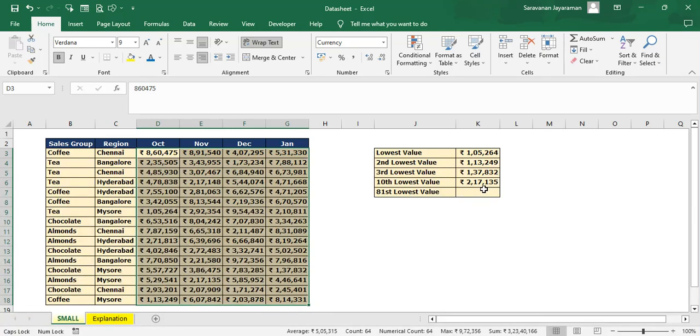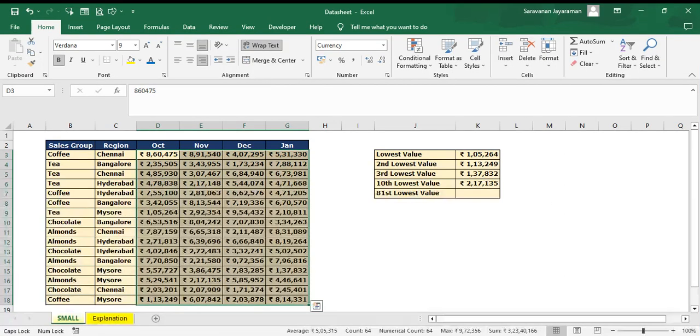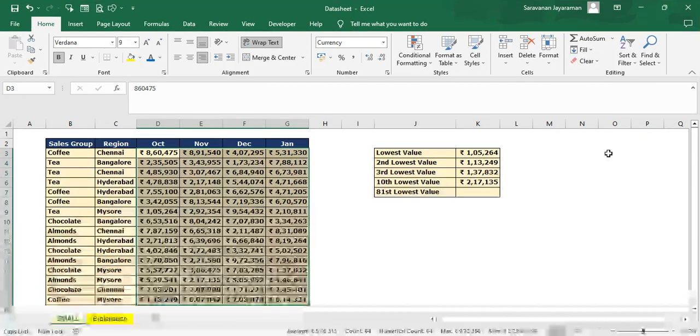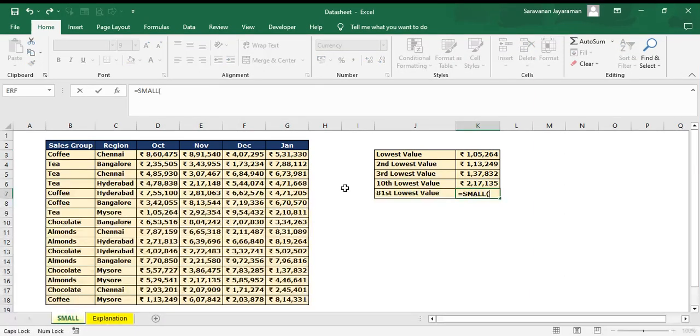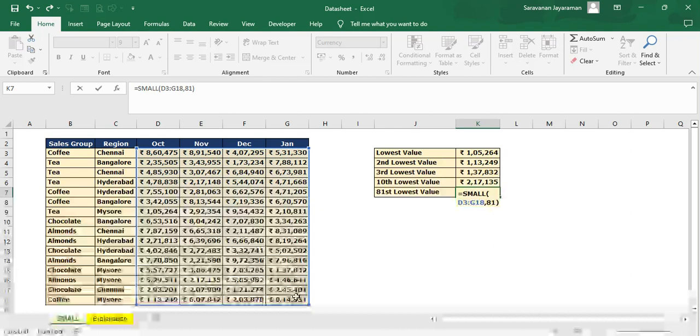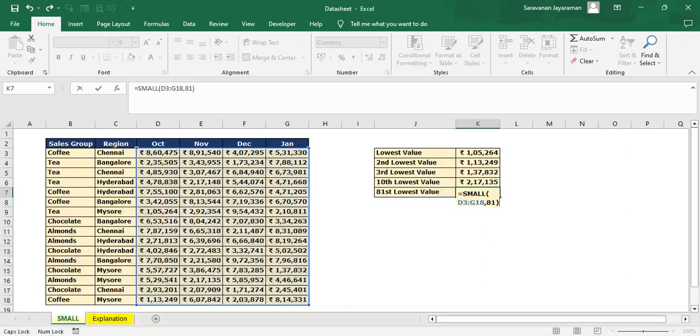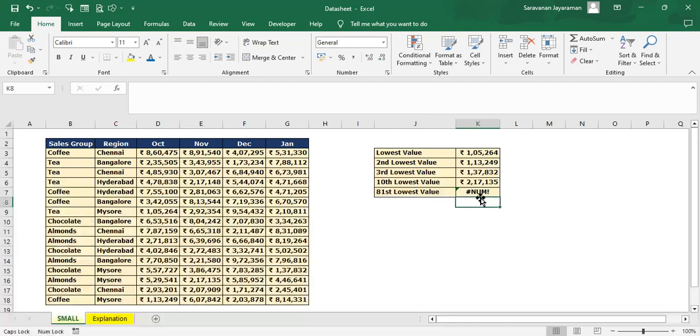So I'll just put the value here, equals to SMALL, this is the array, and I put 81 and close the bracket, enter. It gives out an error because we don't have 81 data.